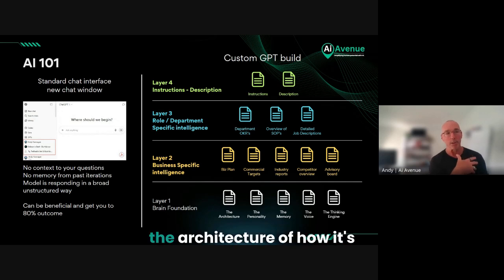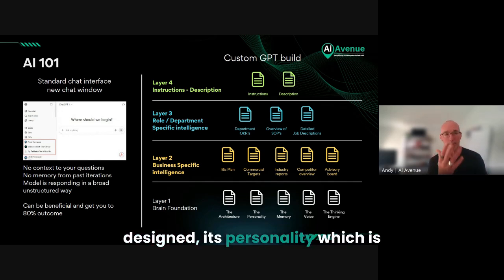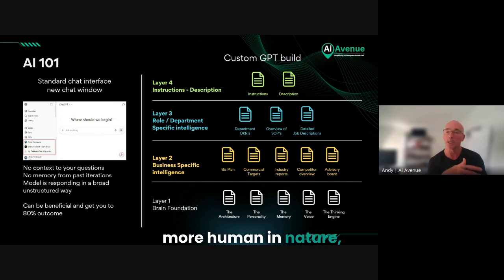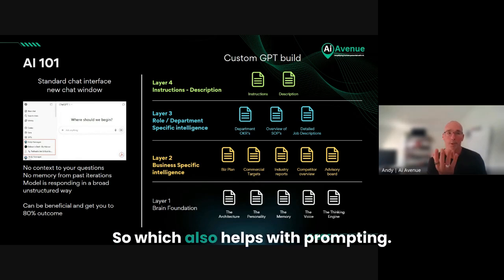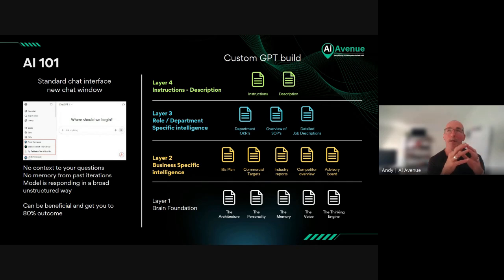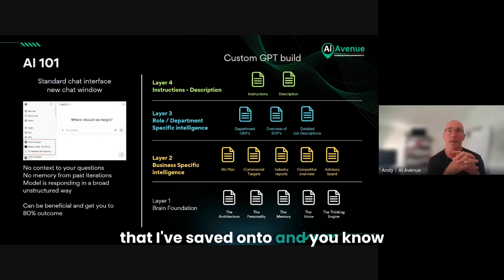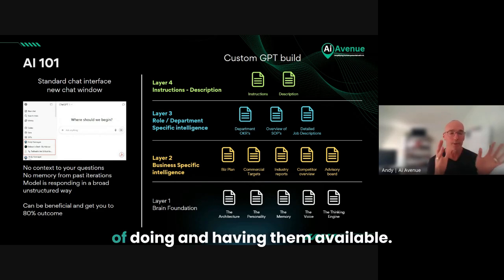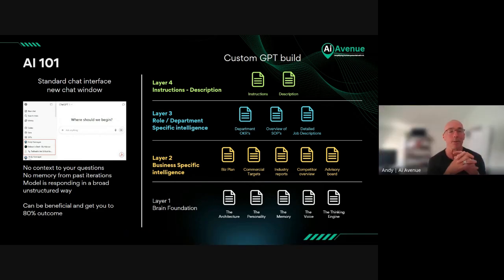So it then goes through the architecture of how it's designed, its personality, which is more human in nature, the memory context, the voice, and then the thinking engine. So, which also helps with prompting. Now, I've got those 5 documents that I've saved, and that's been iterations of doing those and having them available.